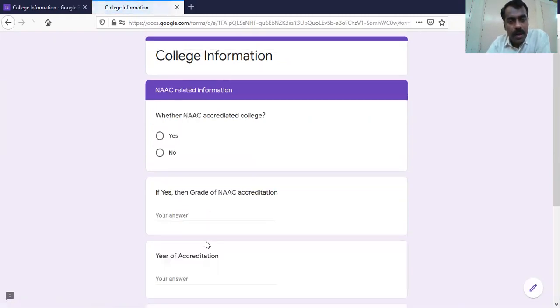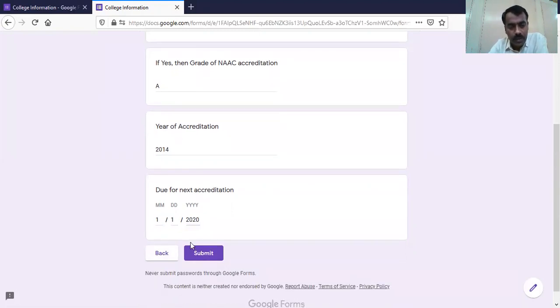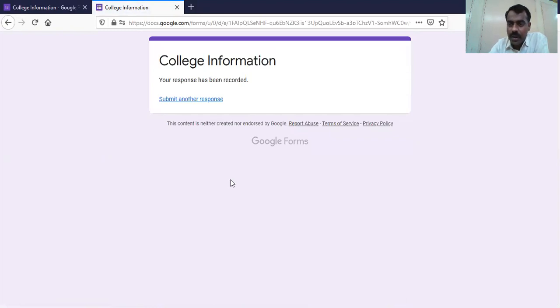Next. And whether NAAC accredited, yes. And what is the grade? Suppose I write A here, and 2014 they have received it. And next due date, suppose I say here 1/1/2020. Just something. And then we submit. The college, Science College, has submitted their information, and if necessary, they can submit another or they can edit. We'll see during settings how we can do that.